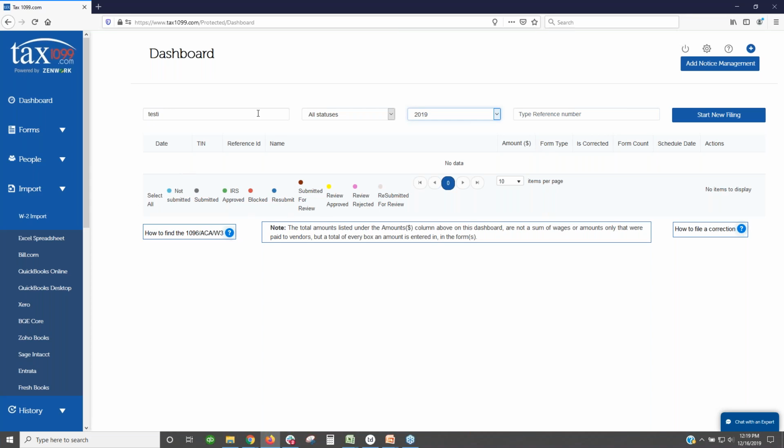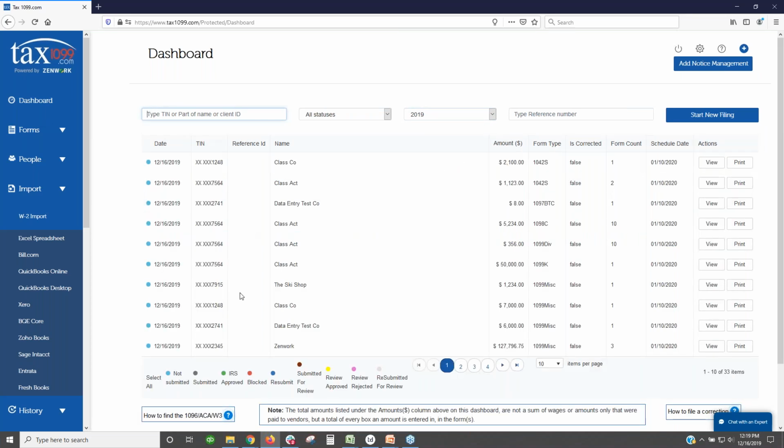And down here at the bottom you can see the various statuses. We color code those for you so you can see at a glance that these are all not submitted, and so I might need to go in and view that so that I can do that final submission for that particular client.